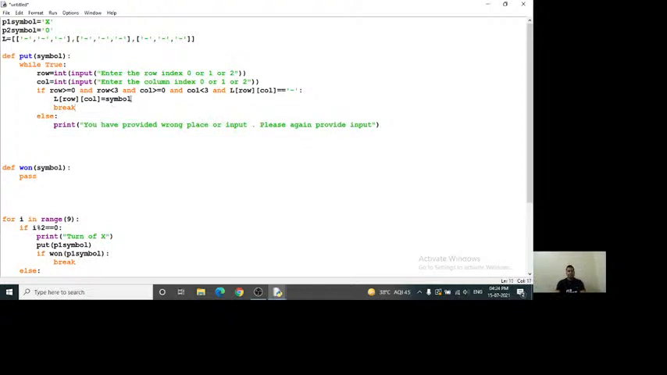Okay, now here my job is done. Whatever symbol I want to put, I have put my symbol. Now just come out from the loop. But if someone gives some row index which is less than 0 or greater than 2, in that case it will be asked again and again.